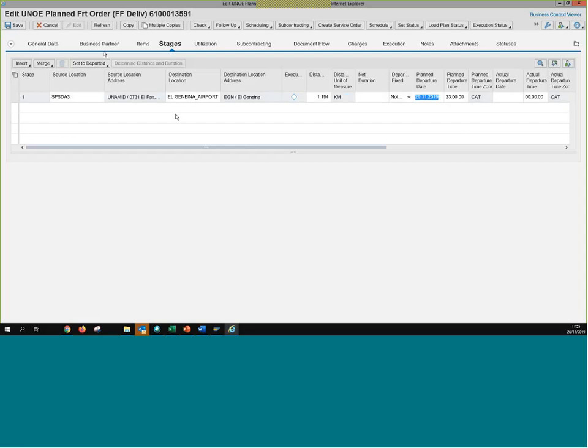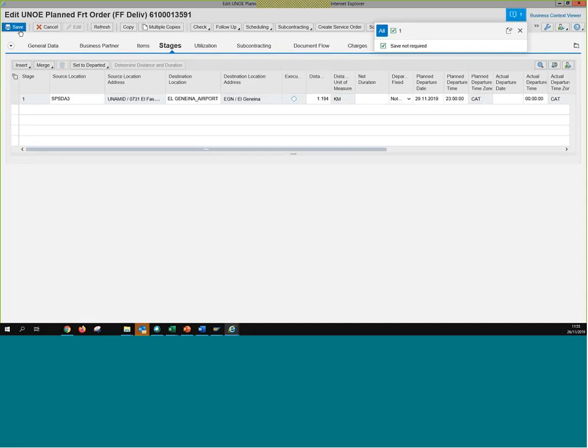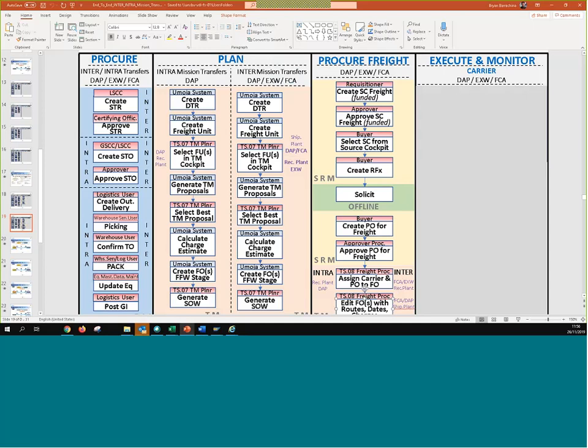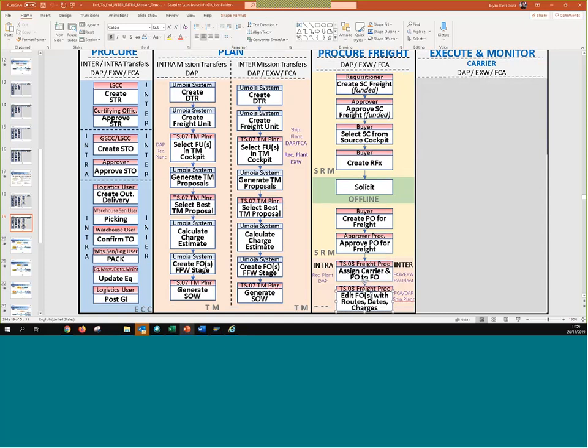Okay, so now that we have our freight orders here and we have made all of our changes, we could always save the changes that we've made, and these freight orders will now have the details and information from the actual data that the carrier has provided to us in the freight PO. All right, so far we have seen all this, the planning stage for the TS-07, and also how the TS-08 would assign carrier freight PO, edit routes and dates and charges in each of the individual freight orders.